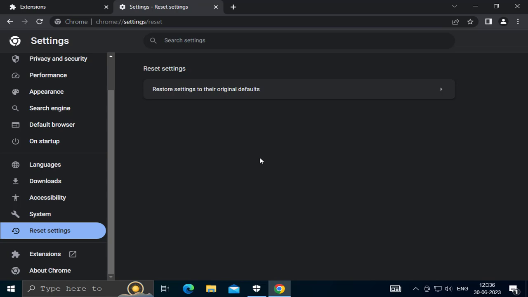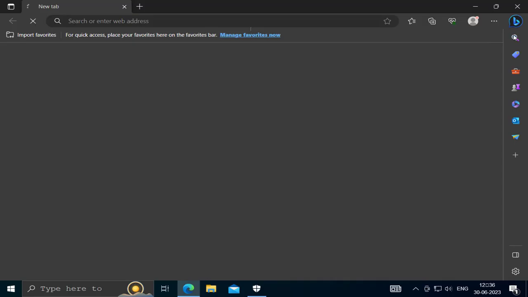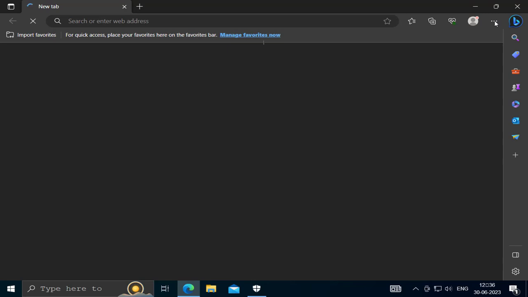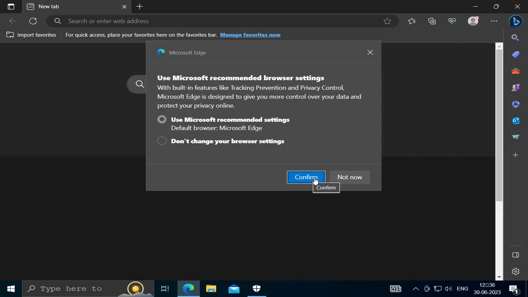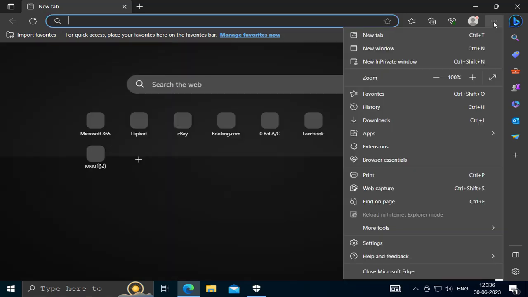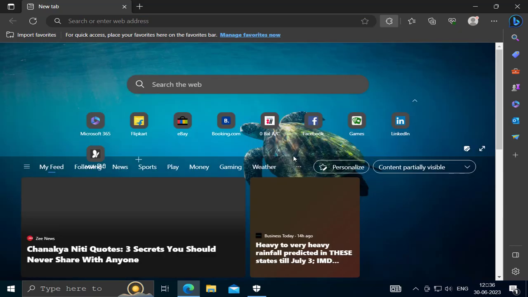After it is done, close out of here. Now we are going to increase the performance of Microsoft Edge. Some people use Google Chrome and some people use Microsoft Edge, so I'm making this video for you too. Open Microsoft Edge, click on the three dot icon, select Extensions and select Manage extensions.